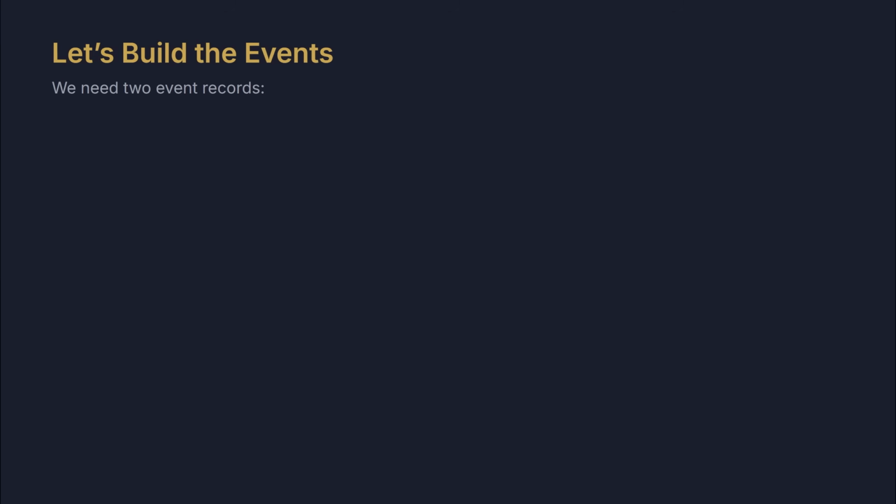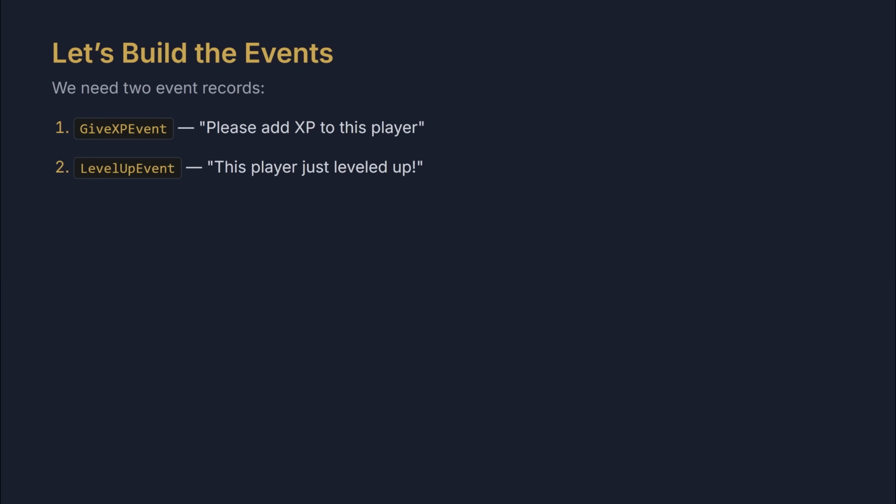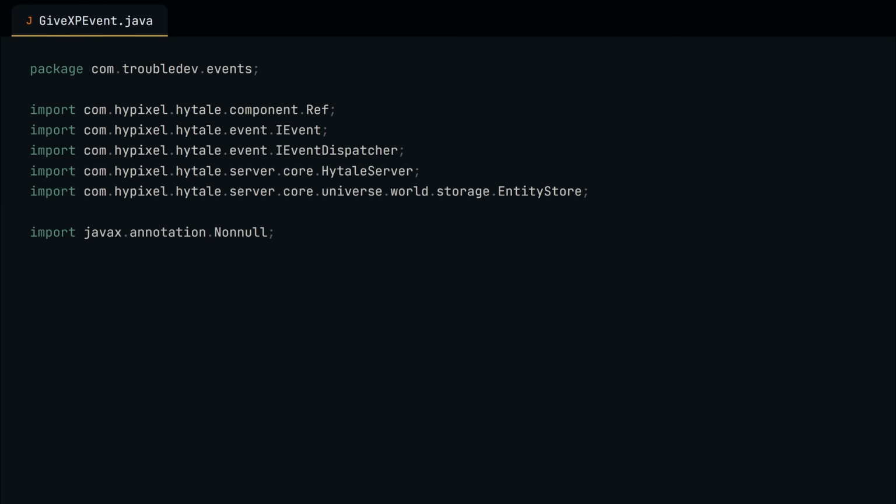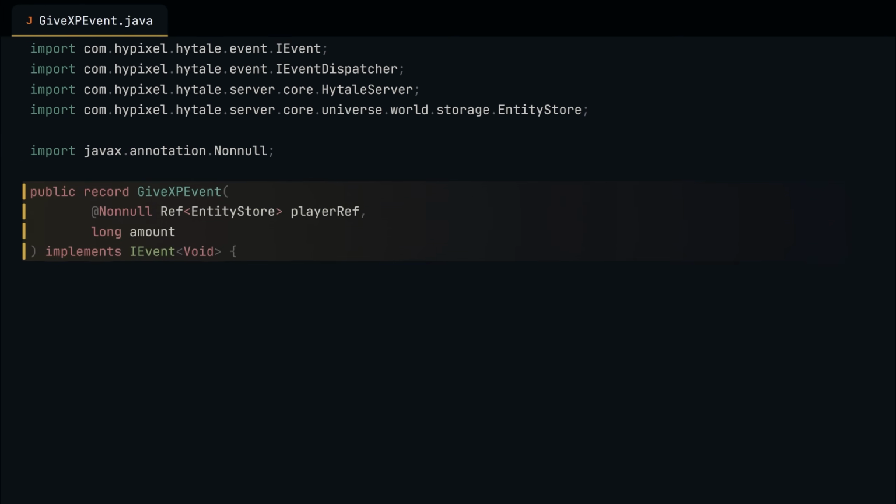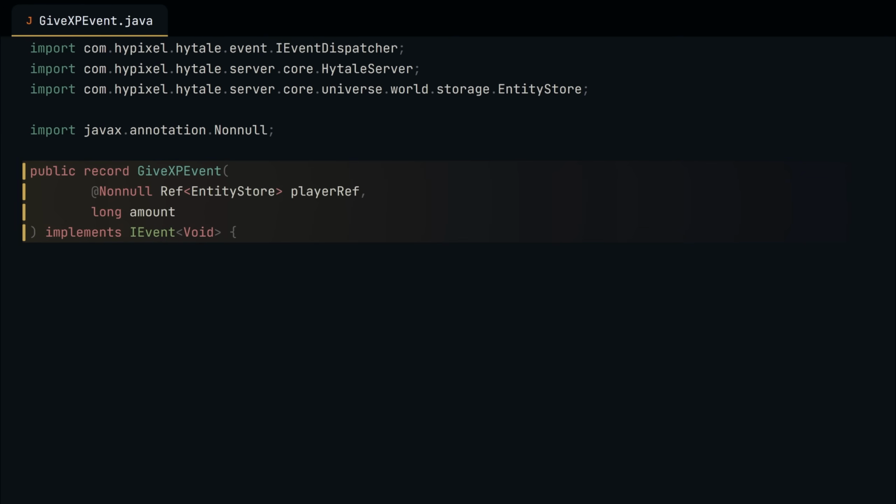So let's create two event records, GiveXP event and level up event. I will implement them as Java records, as immutable data carriers. You could also create them as Java classes, but Java records are just a little bit more elegant. So I define a public record, GiveXP event, and inside the constructor, I pass in the attributes I want this record to have. In one, I want to have the player ref, which should be non-nullable. And I want the amount XP to give as a long.